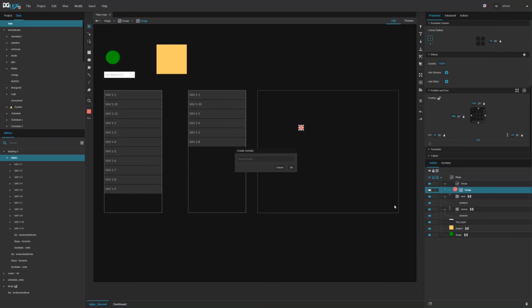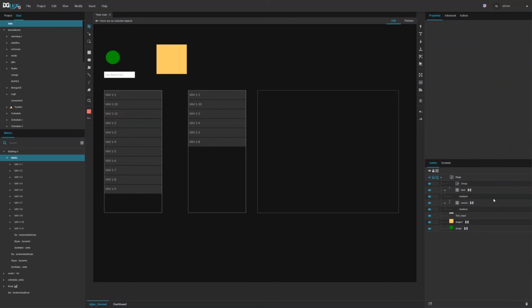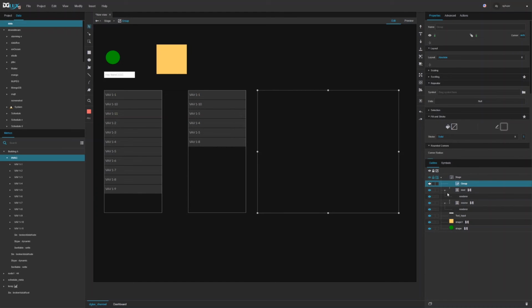I'm gonna convert this to a symbol called map dot. Right, and done. So I will also make this a destination table. So let's make this droppable.